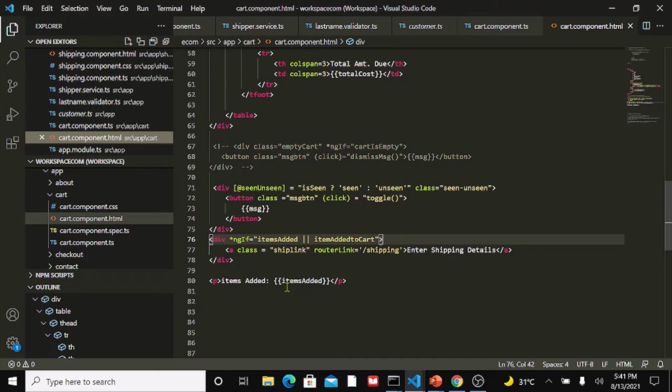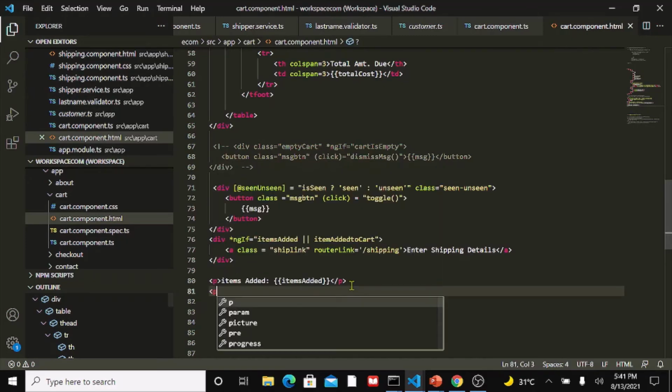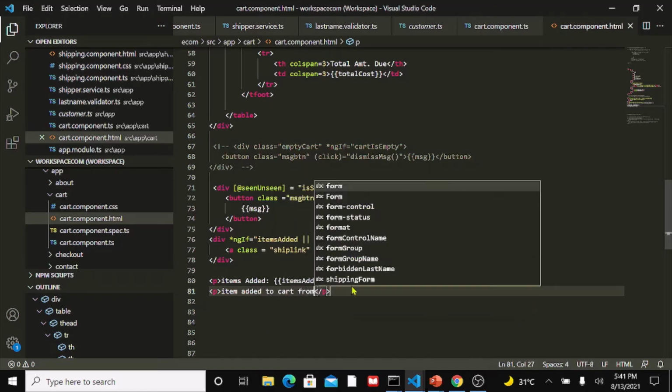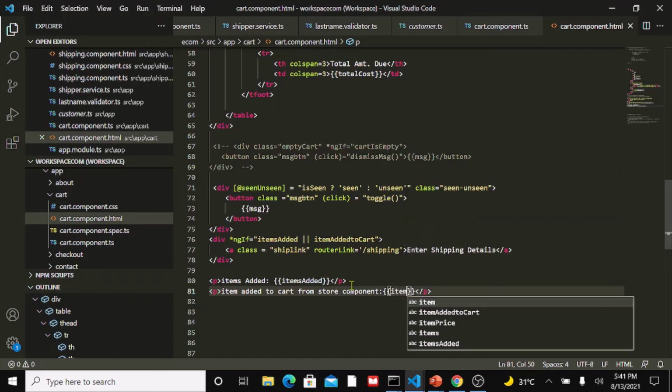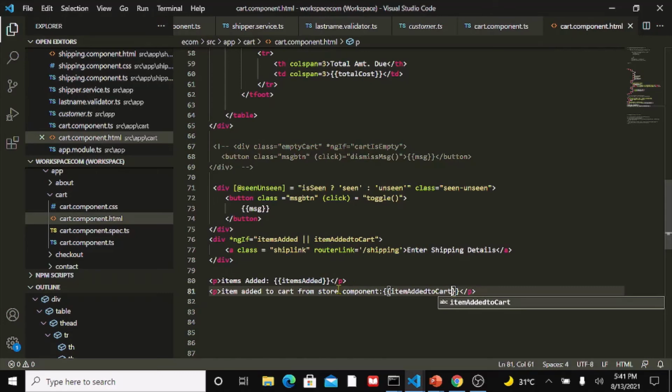You can put one for item added to cart as well. If you want to, that's just for our reference. Item added to cart, dot component, and that will be the property item added to cart. Okay.